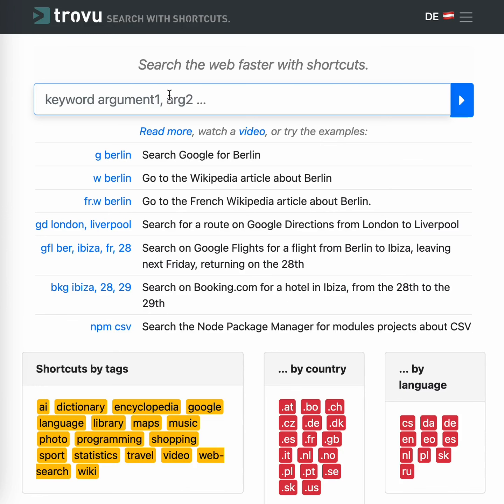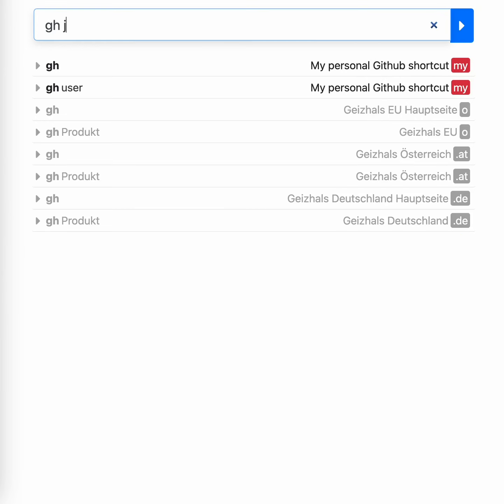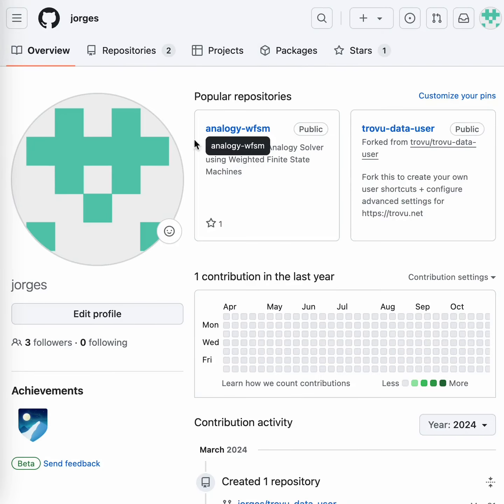And let's see, do we have a GH shortcut? We do. There is my personal GitHub shortcut. I can also call it with a user. So let's see if it opens my GitHub user page. Yep, looks good.